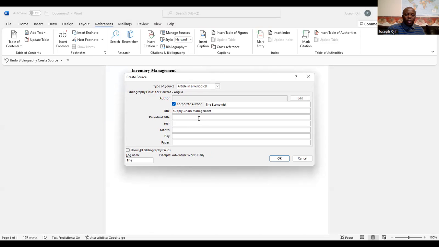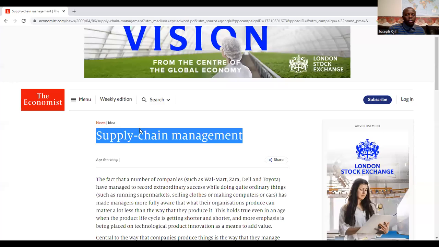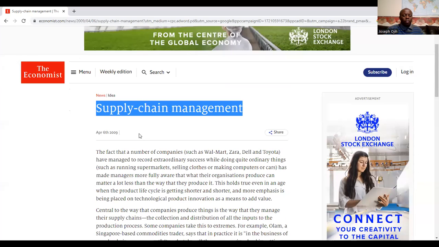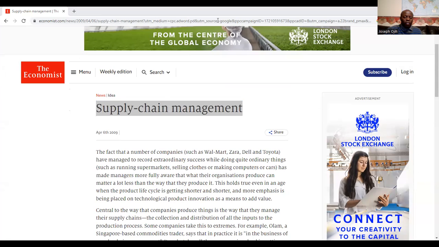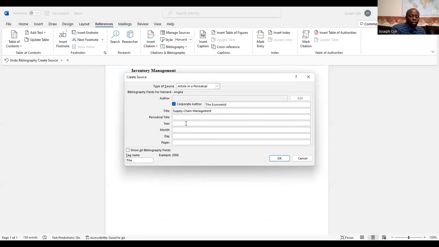So title, the theoretical title, it doesn't have that information. What we have is the title of the article, supply chain management. Then we have year of publication and the date. So 2009 was published on April 6th. So you have 2009, April, and date is 6.